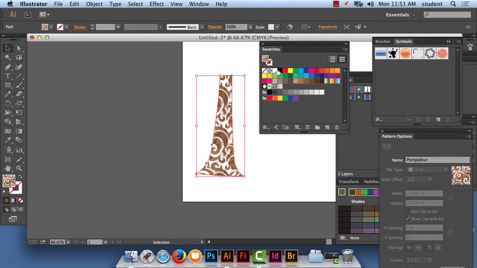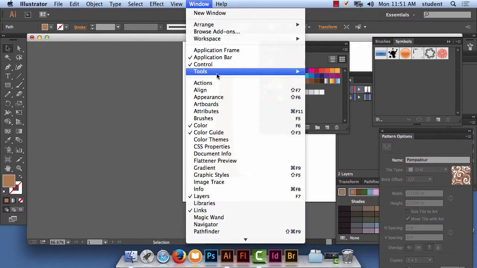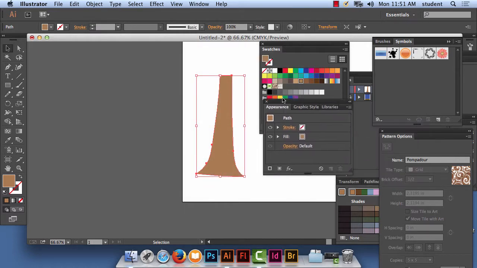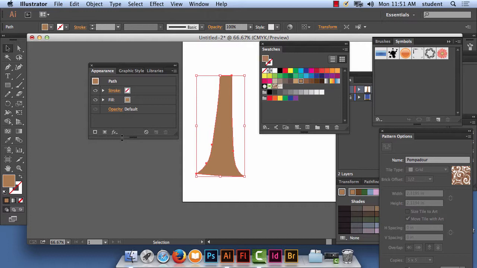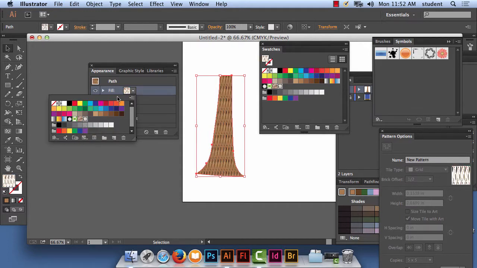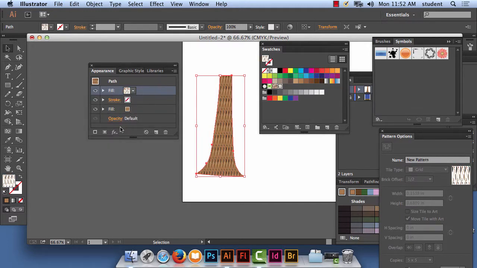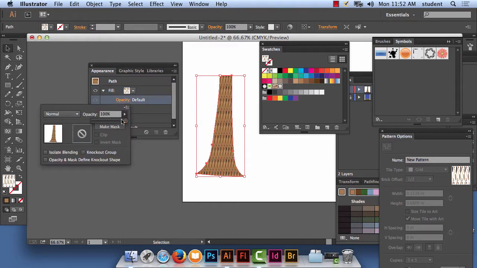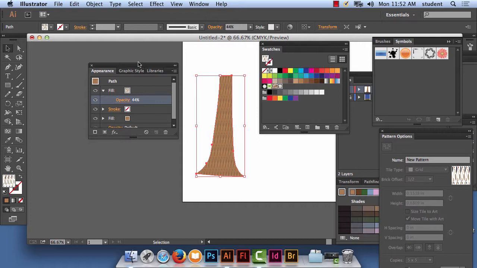How about this? Let's not do that. Here's how I'm going to do it. Have my tree trunk color. I'm going to go to my appearance window, right? In the appearance window, I'm going to add my new fill, and then apply the pattern to that. There we go. And then turn the opacity down a little bit. There we go. That looks better. Okay. So I have a tree with a texture.